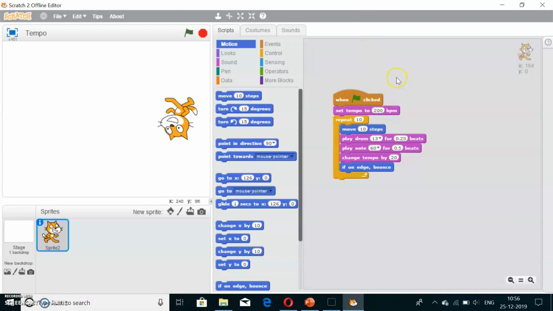The reason behind that is it is moving back. We have written if on edge, bounce. What is the meaning of on edge bounce? When it is touching the last corner, it will move back. That is the concept of the on edge bounce option.